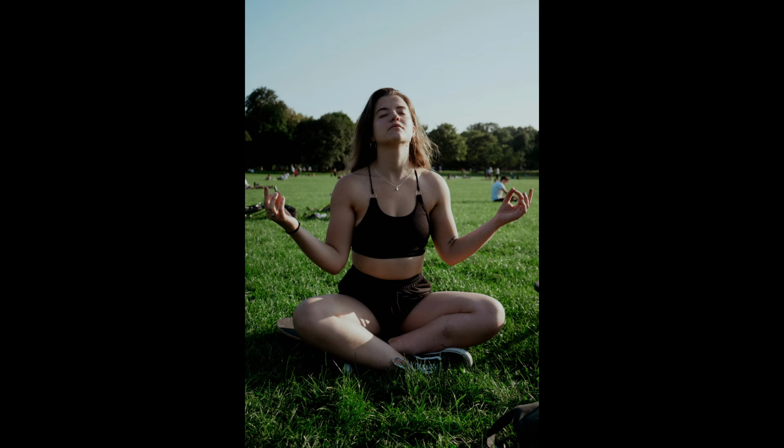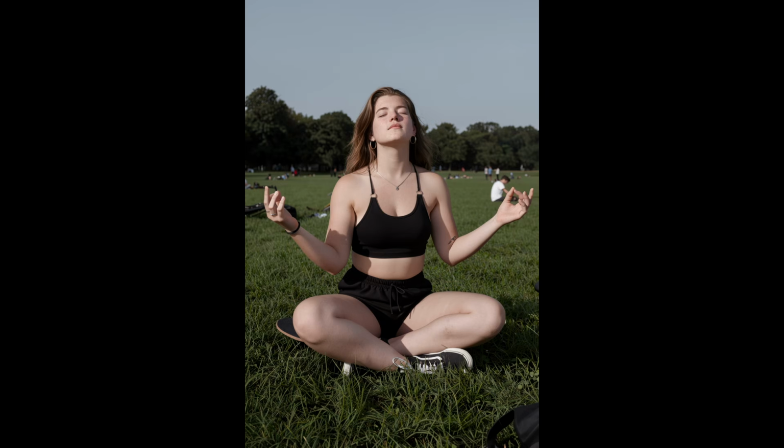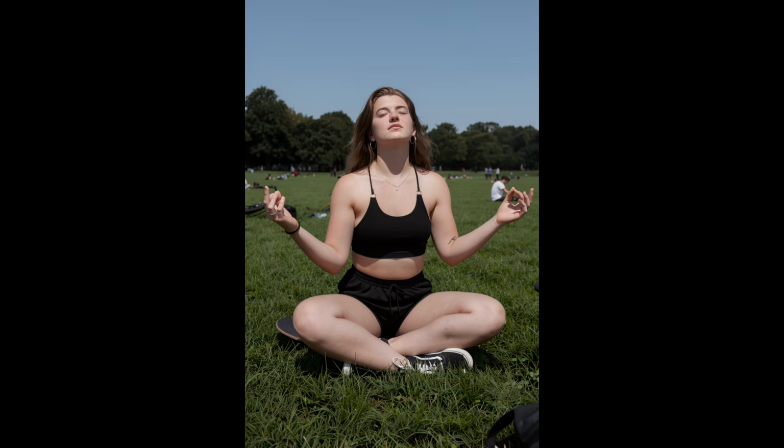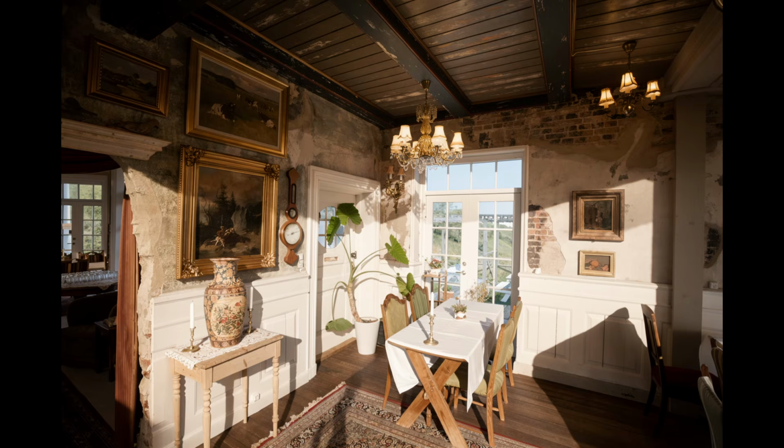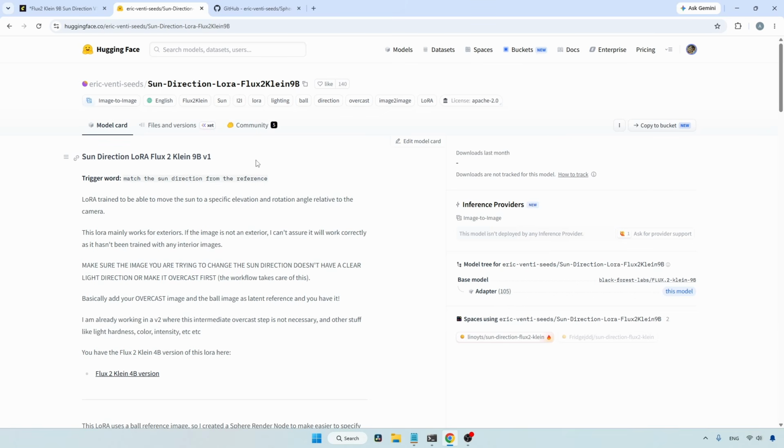Hey guys, in this video I will show you a Lora that can help you change the sunlight direction in your photos using Flux2 Klein 9B. So, let's get started. The download link for the Lora is available in the description. Open that link and you will see a page like this.